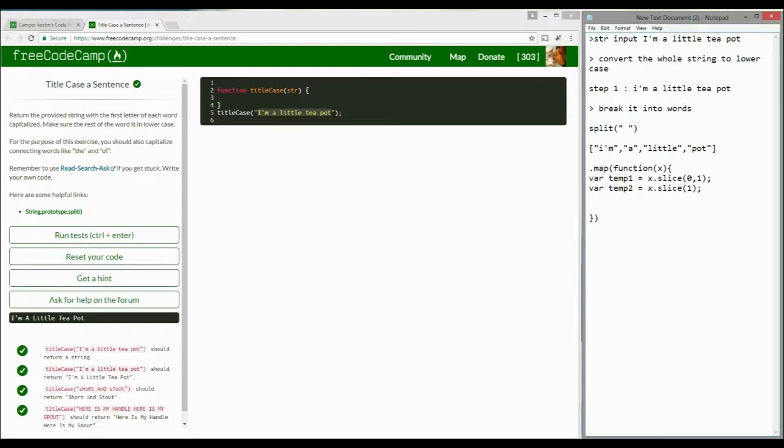Now that we got both, what we want this callback function to do is return temporary 1 plus temporary 2. This is almost like a string concatenation that happens here. You're just adding both strings. And so now you have this first capitalized character.